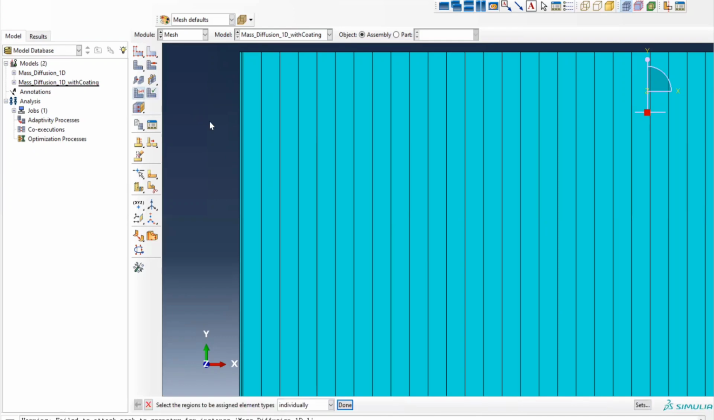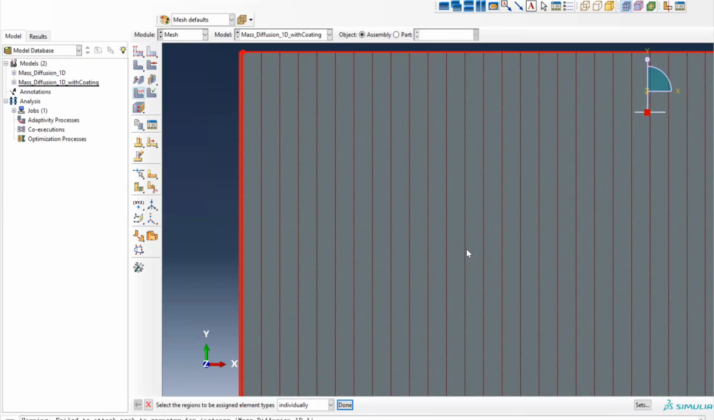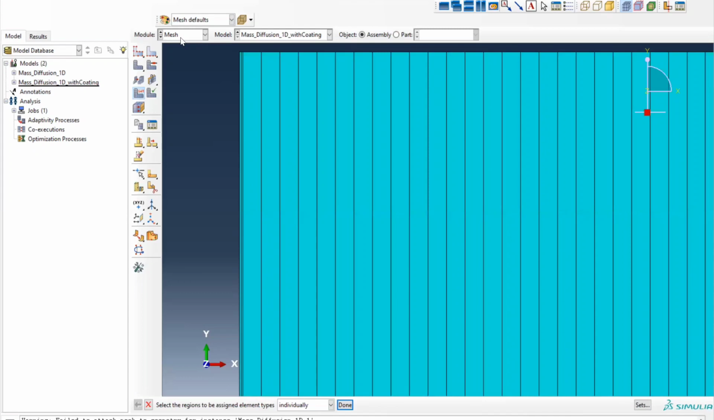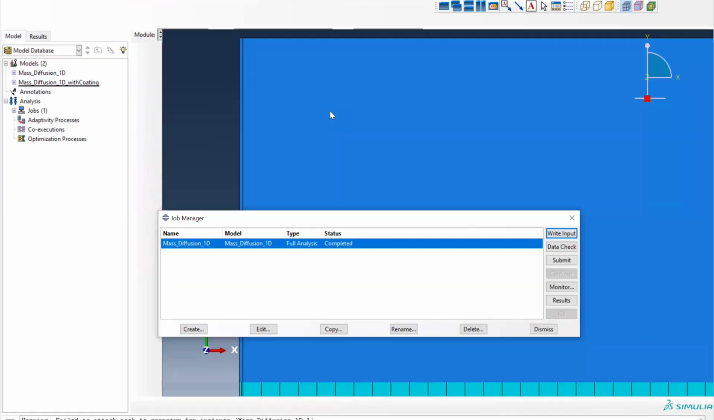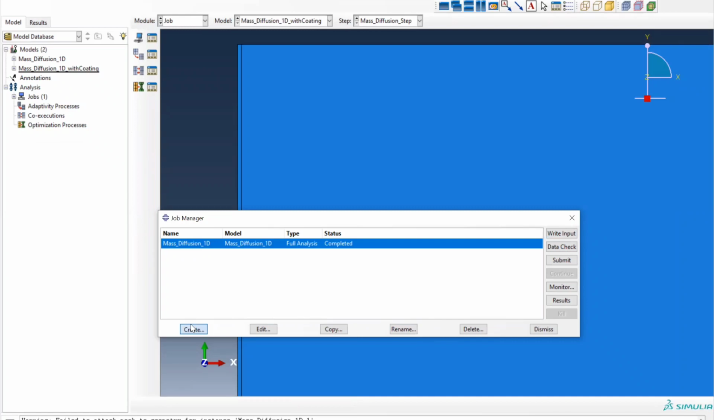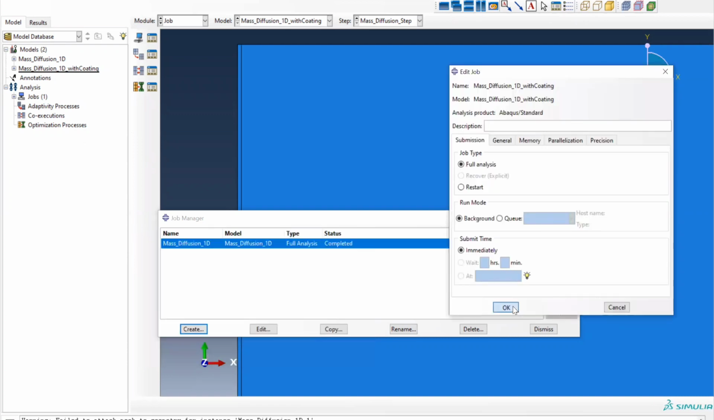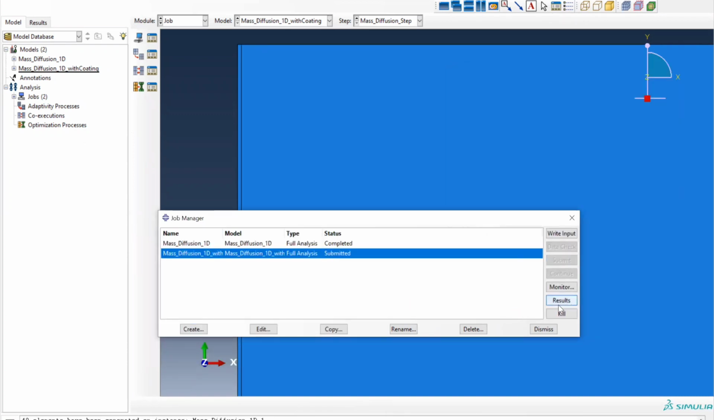And now let's make sure that we have the right element for everything. We want to hide the transfer elements, and you can try the quadratic element, but for now I'll use this one here and we'll run it. And let's hope that we haven't made anything wrong. Let's create a new job and let's call it mass diffusion 1D with coating. And okay, submit.